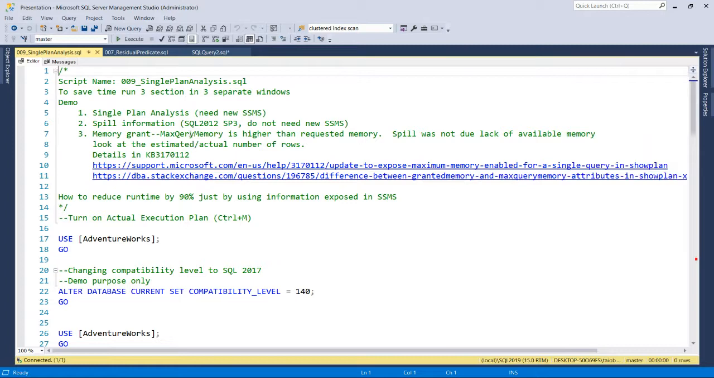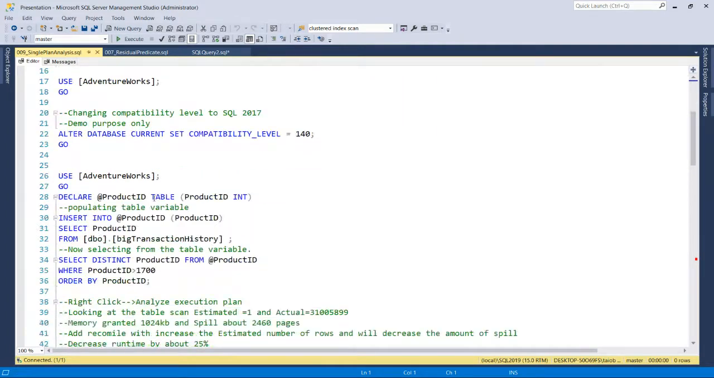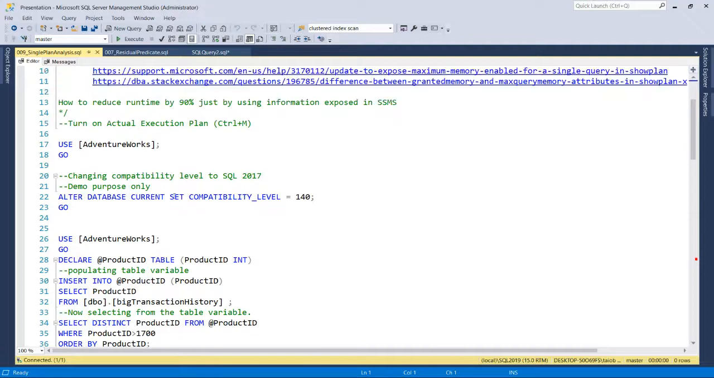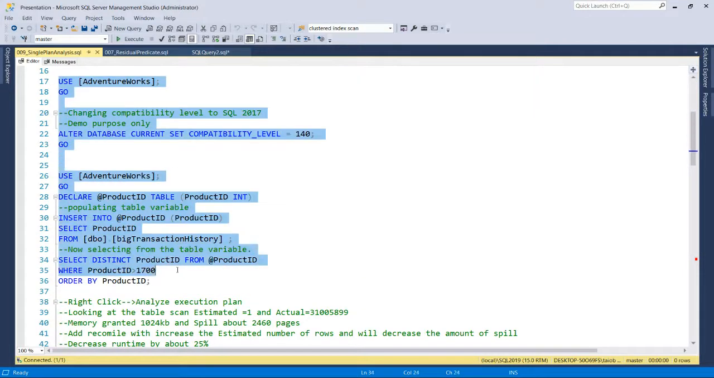So this is a demo that I want to show you. By staying in Management Studio, and if you know all these features, you can tune a query without using any other tool. So let's run this. It's going to take a while to run, probably about 30 seconds.